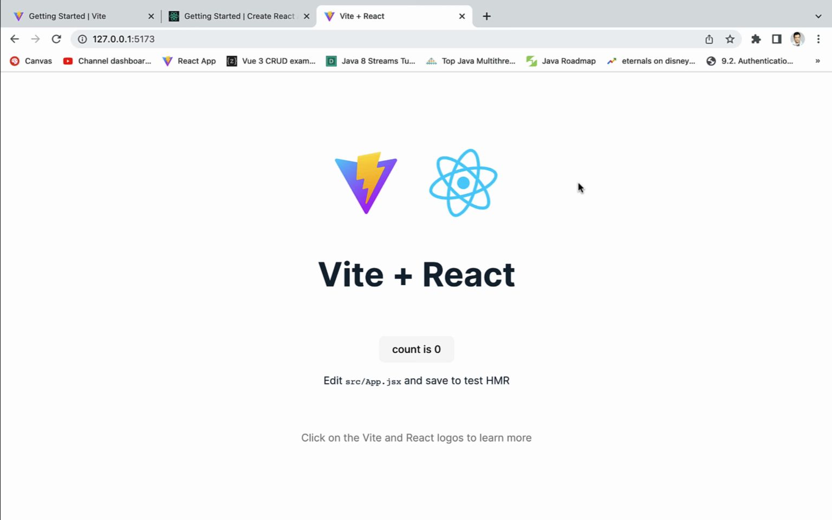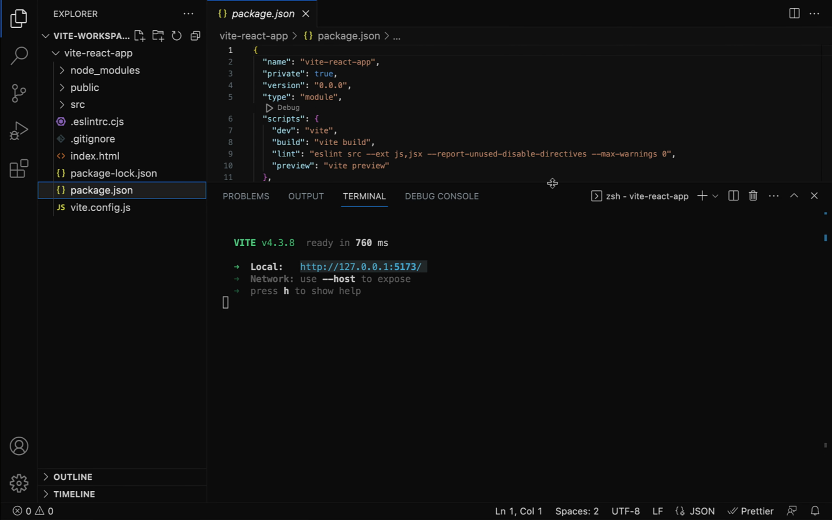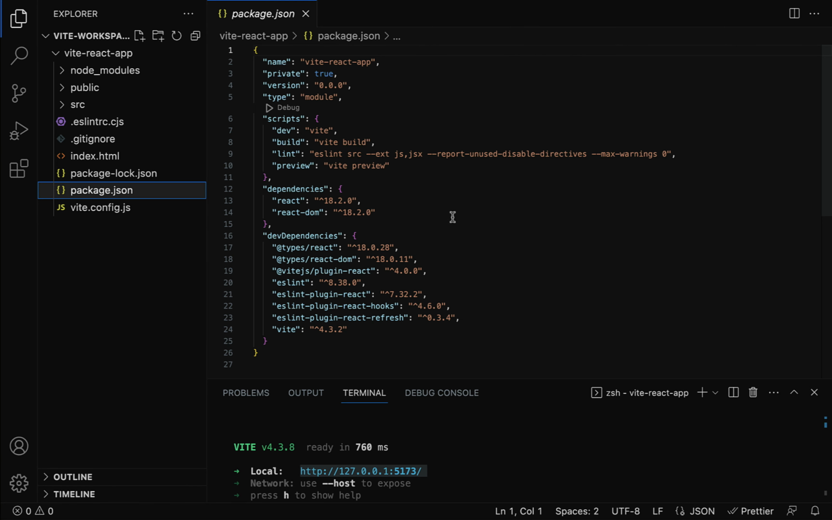Next, let's quickly understand the project structure for our React application. Here we have the package.json file. Within the package.json file, you can see all the dependencies. For example, here you can see the dependencies section, and within that we have React and React DOM dependencies. Next, here we have the scripts section, and within that we have different scripts to build the React application, to run the React application, and to preview the React application. And here we have the devDependencies section.